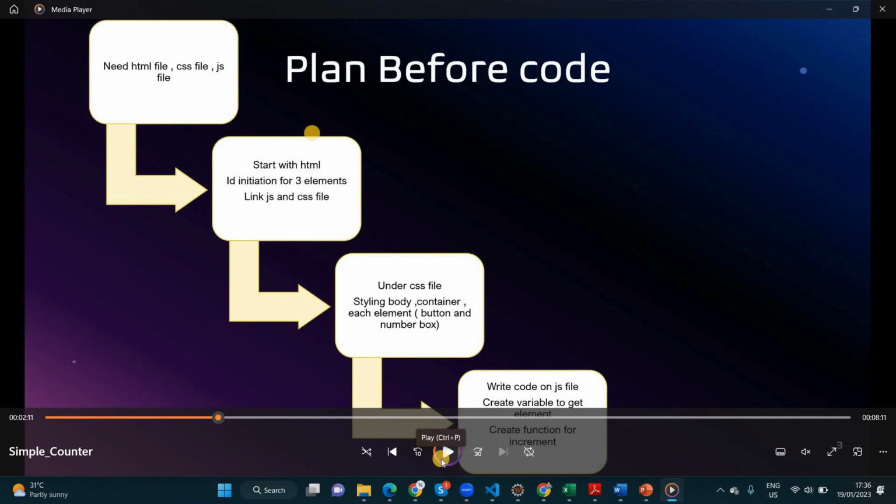Before starting the coding, we need to plan regarding the coding. So we need to make 3 files. As I mentioned earlier, we need to prepare the HTML file, CSS file and JavaScript file. We need to create the HTML file to make the skeleton of the web page, because the initiations and all happen under the HTML file, then the CSS file and JS file.